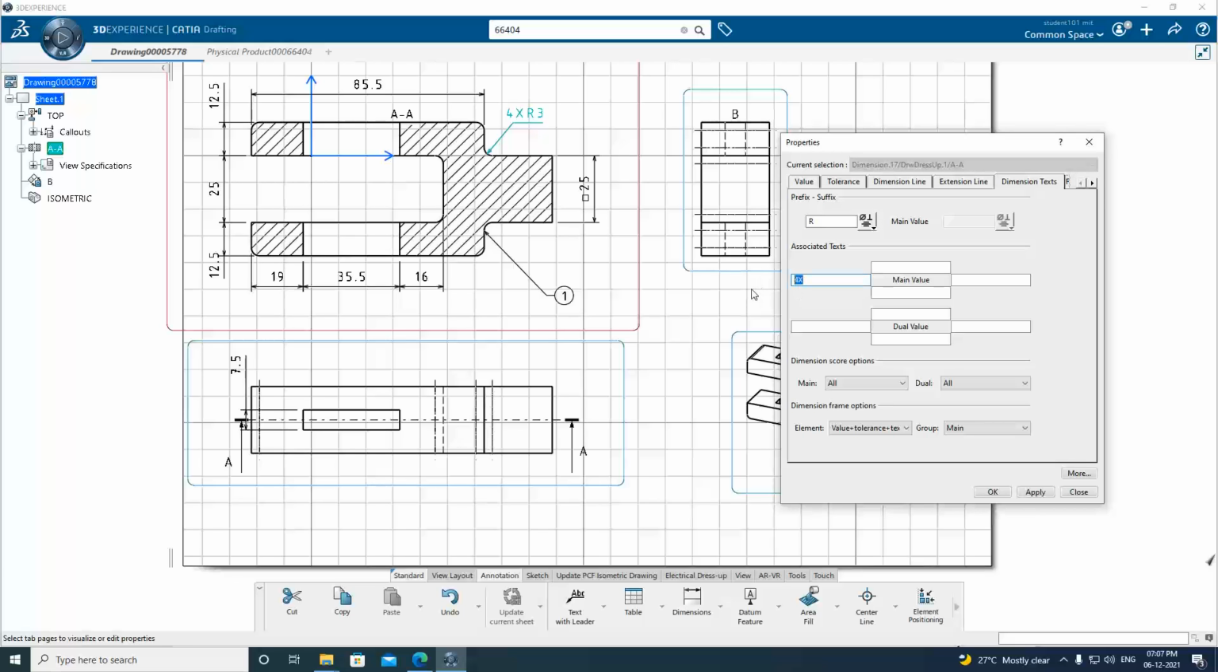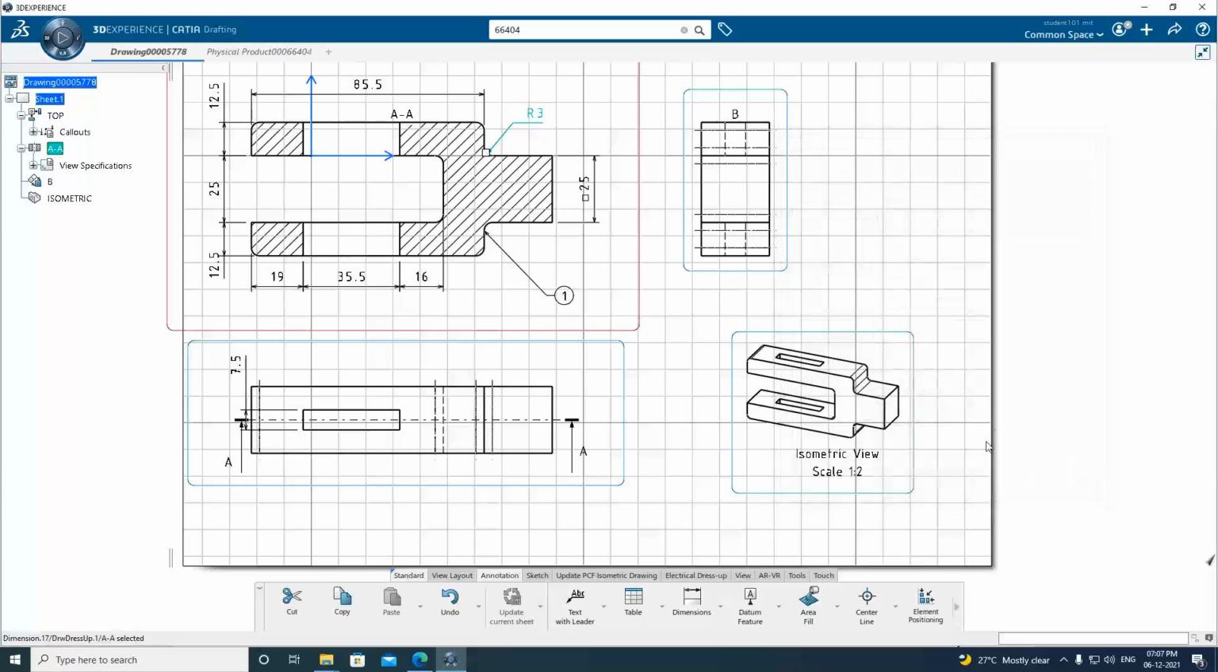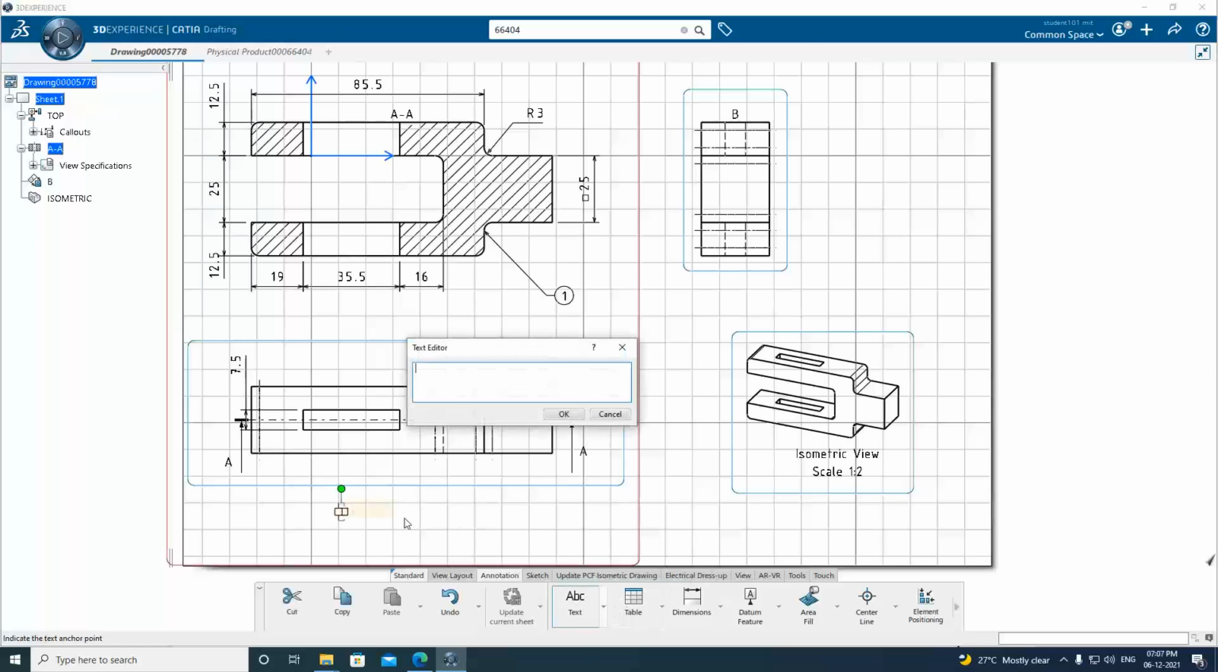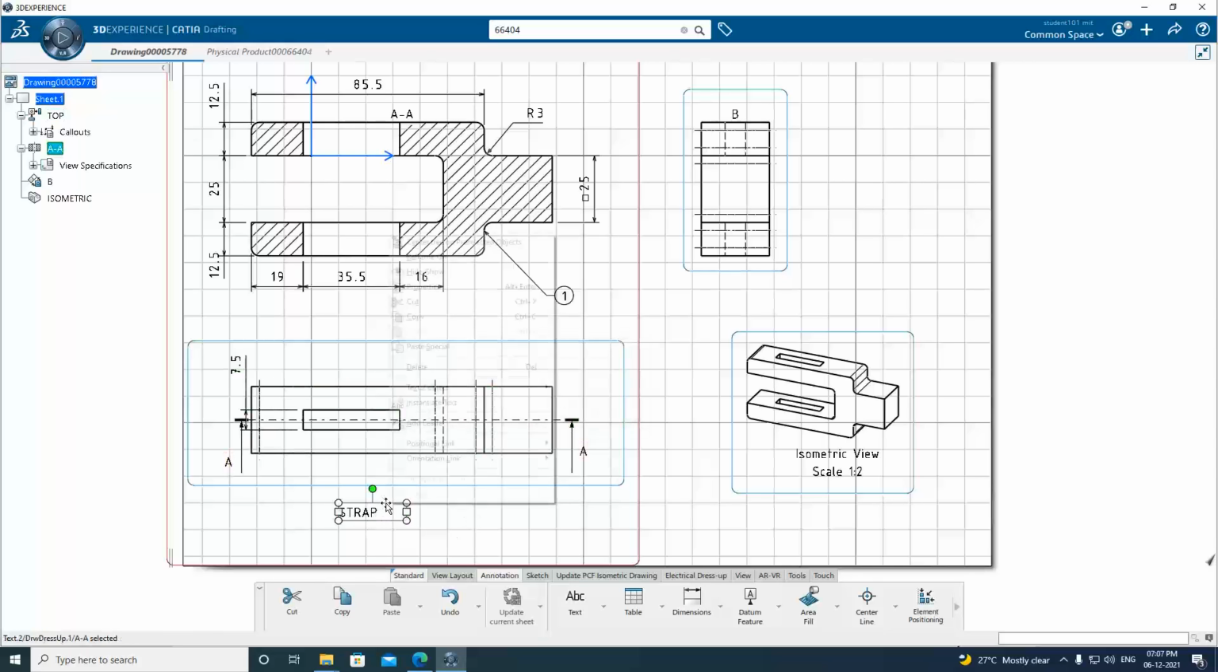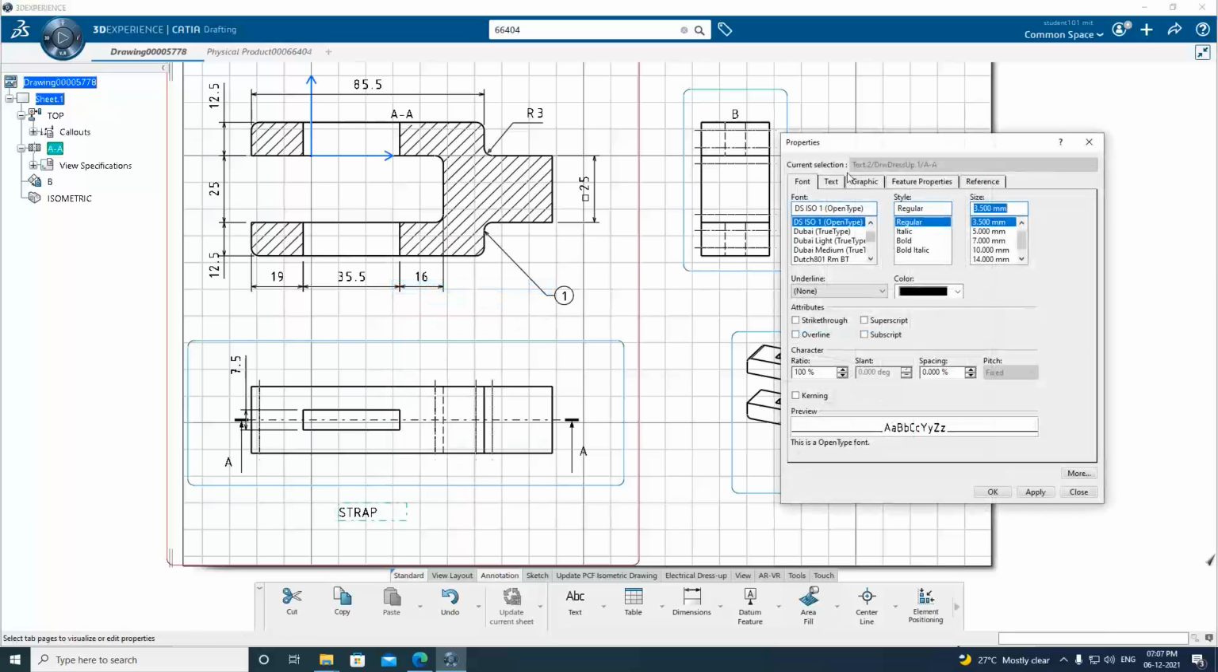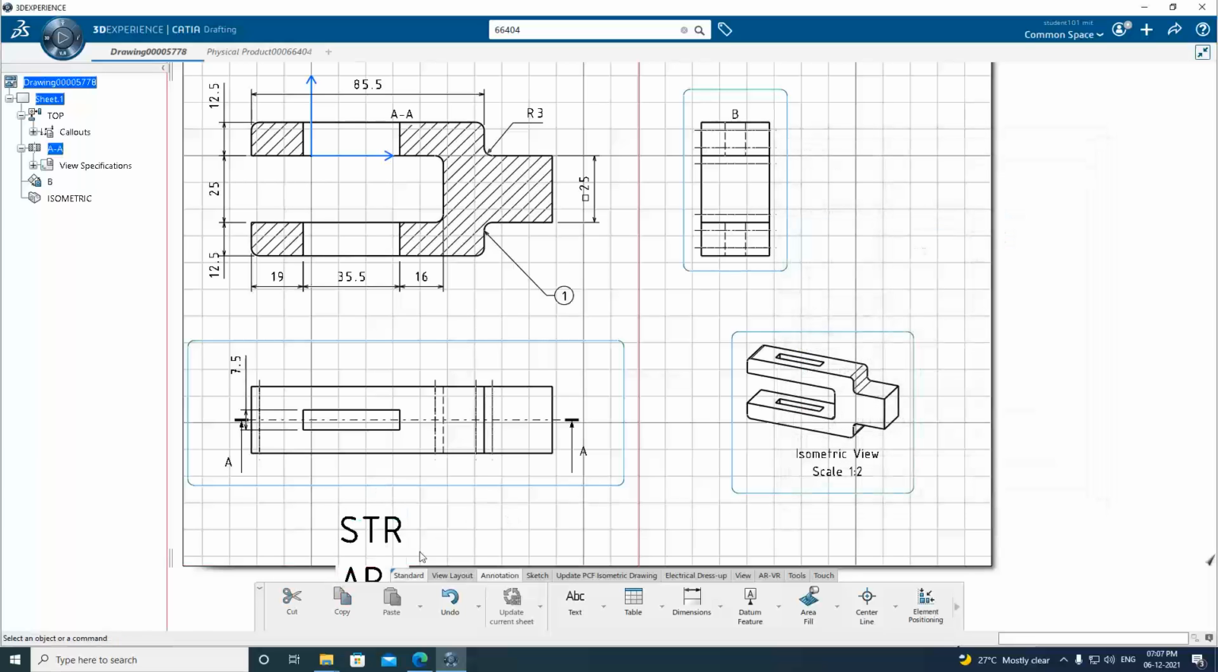Okay, so I will not use this right now. Click on OK. If you want to write the name of the part, click on this option, text, click here. So write the name, this part is strap, click on OK. If you want to change its font and other things, you can do that by right clicking and properties, click on OK. Okay, like this.